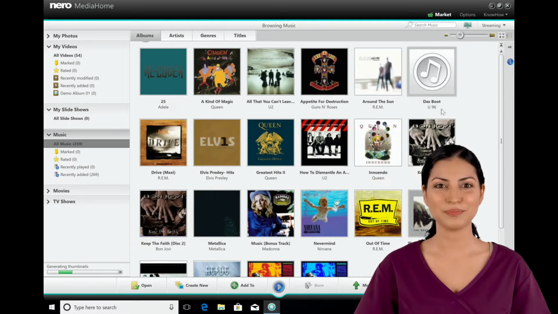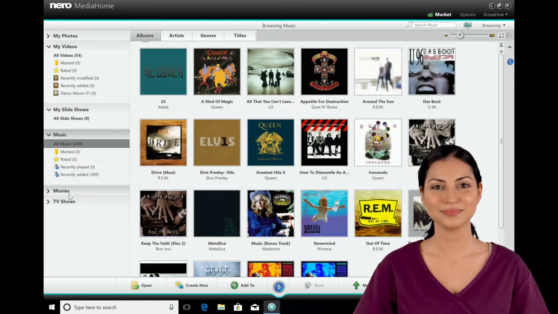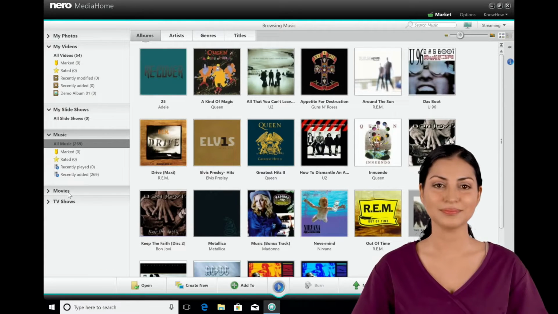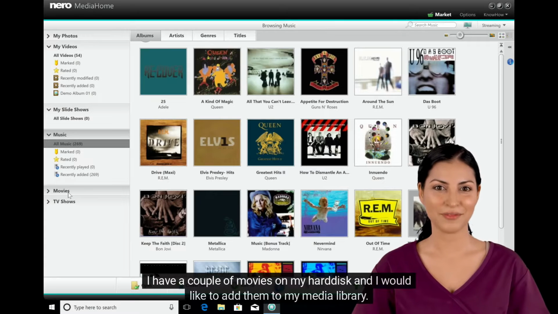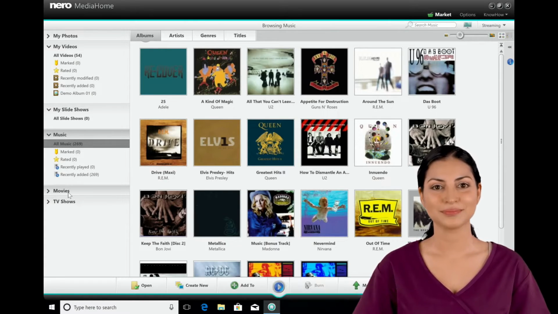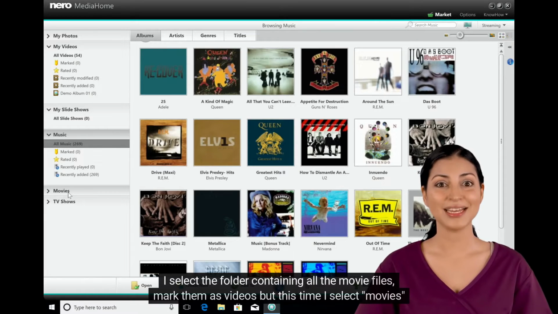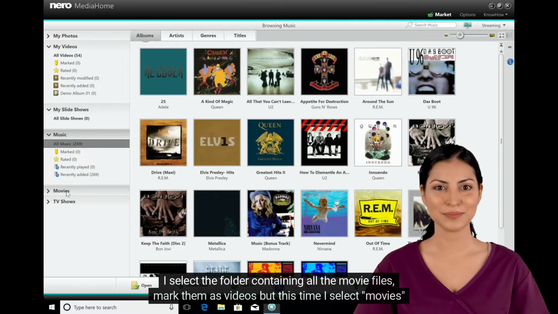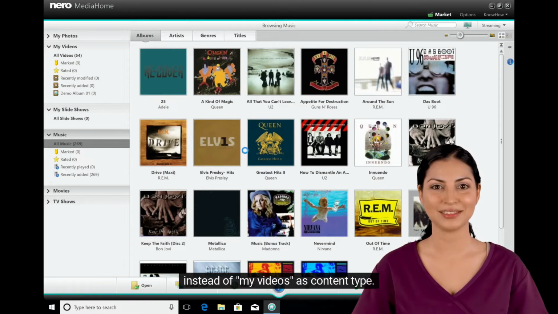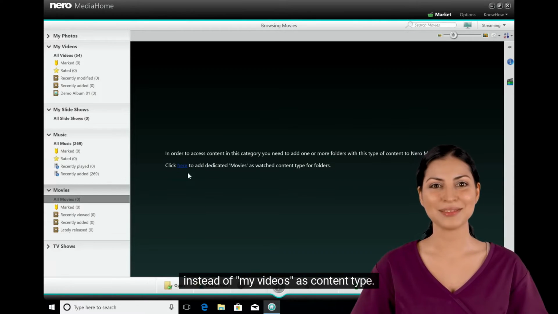Let's go to movies now. It is showtime. I have a couple of movies on my hard disk, and I would like to add them to my media library. I select the folder containing all the movie files, mark them as videos, but this time I select movies instead of my videos as content type.